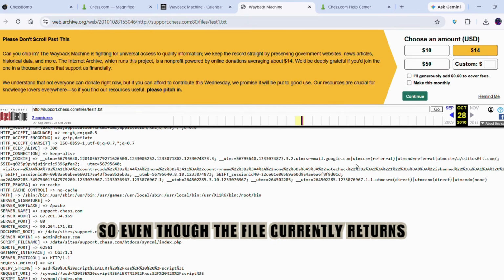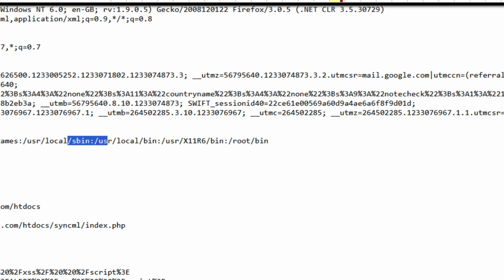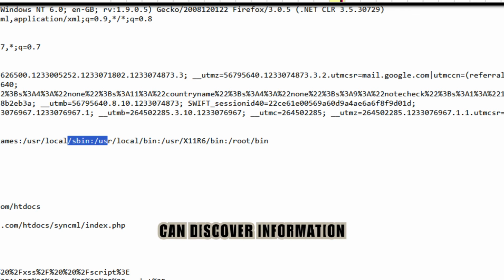So even though the file currently returns 404 not found, the historical version may still be accessible through web archives. And that's one way security researchers can discover information that is no longer exposed on the live website.